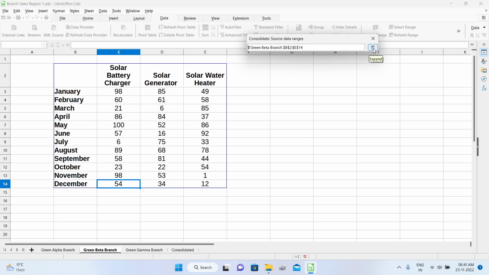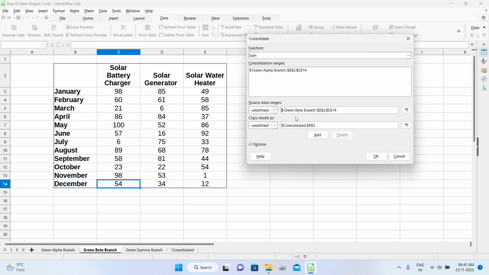And then I'm going to come here and click on this button once again. I can now see the green beta branch data inside this box. The green alpha branch data is already inside the consolidation box. So I'm going to add the green beta branch data. Just come here and click on this. The green beta branch data is also now inside the consolidation box. And I'm going to click on this button once again and pick up my last branch, which is the green gamma branch.